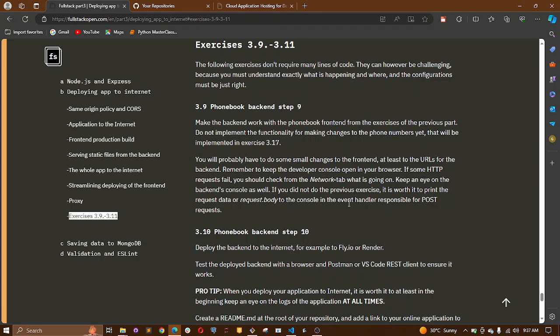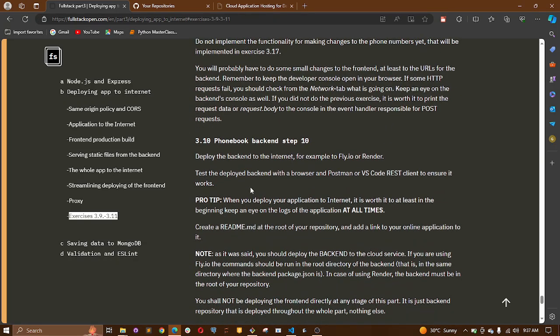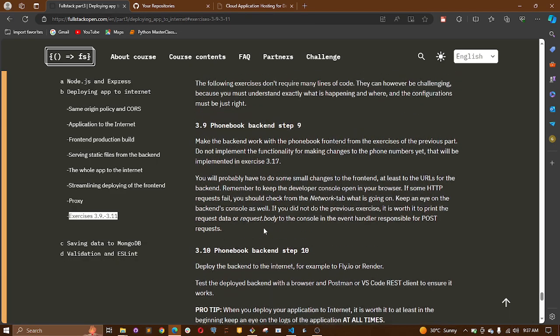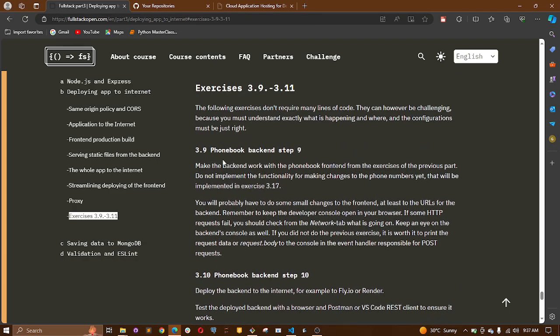Alright, so in this video we shall be solving exercise 3.10, which is step 10 of the phone book backend. In this exercise we are going to be deploying the backend to the internet. Now, which backend do we need to deploy? We need to deploy the backend we solved in the previous exercise, exercise 3.9.